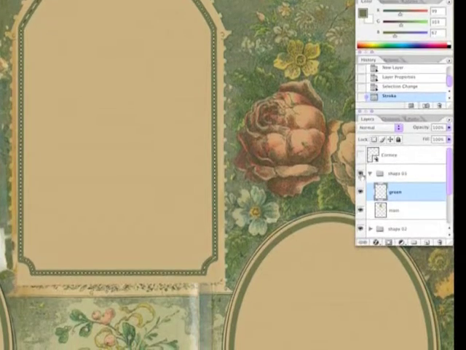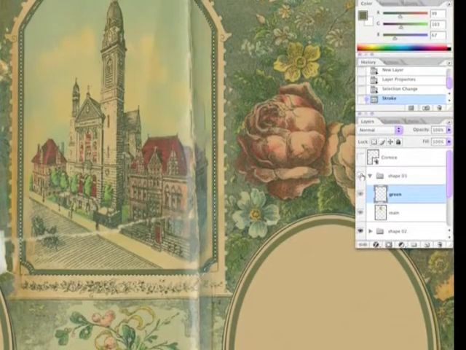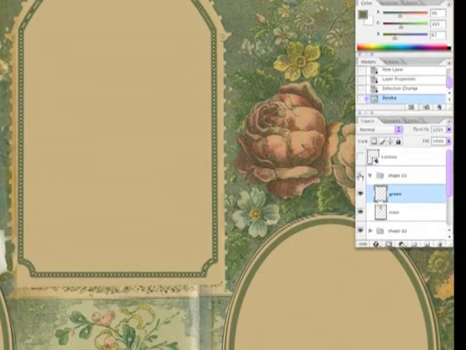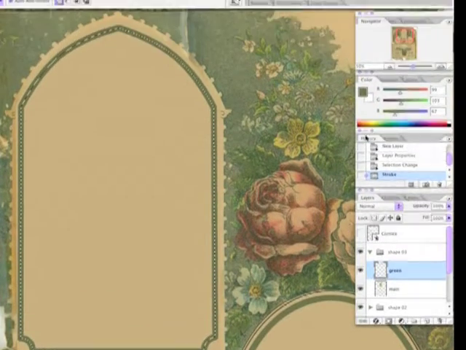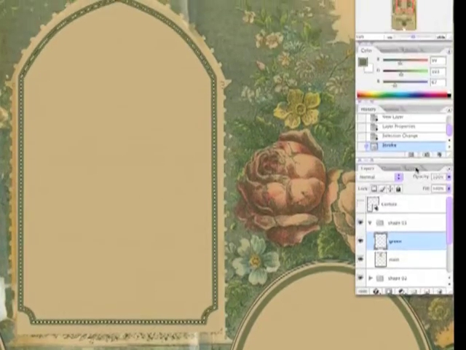Let's go to the Layers palette. Let's turn off the Shape 3 group. Before. Turn it back on after. Before. After. Excellent.